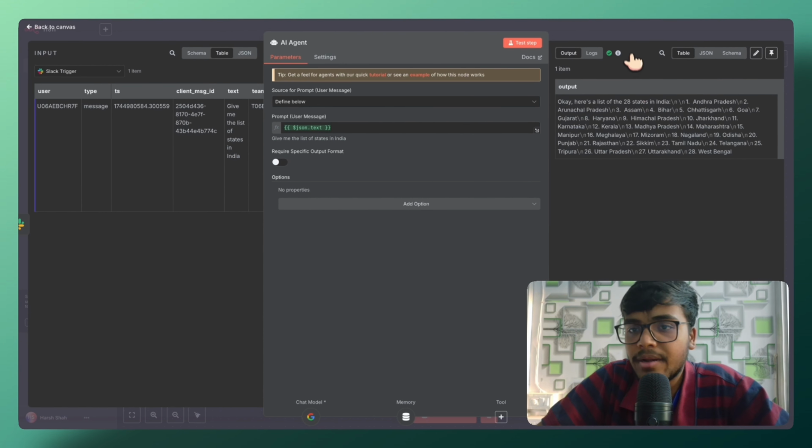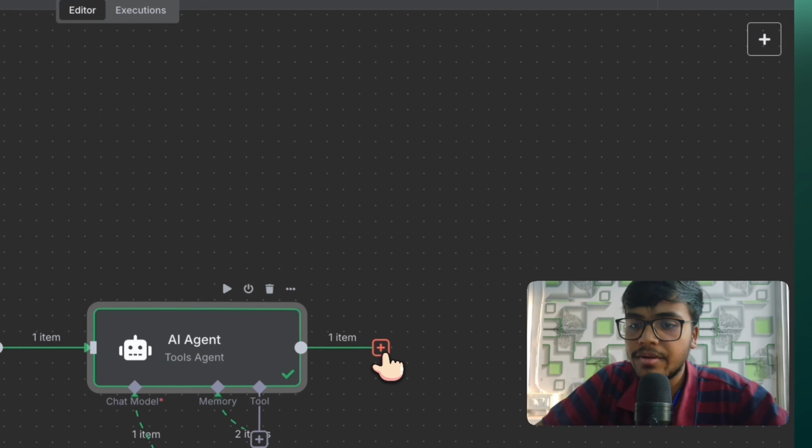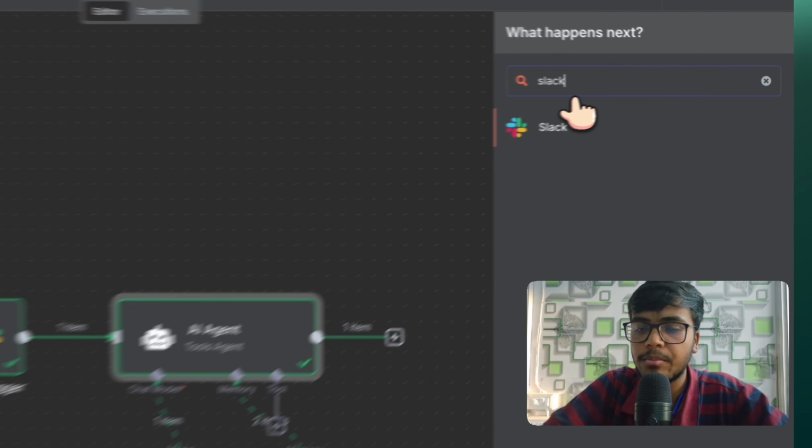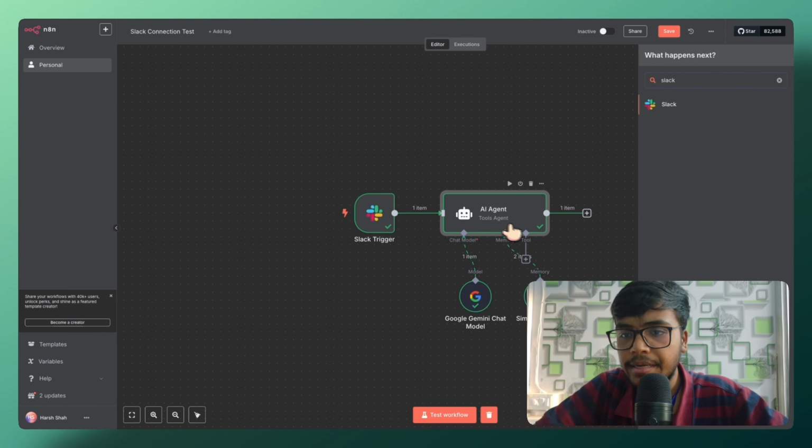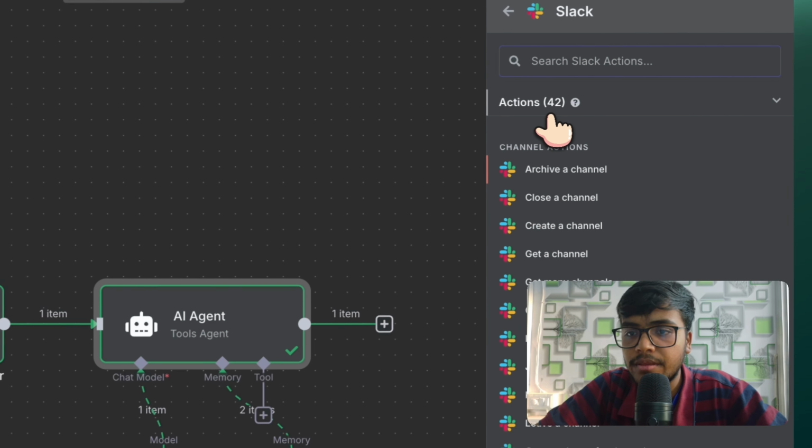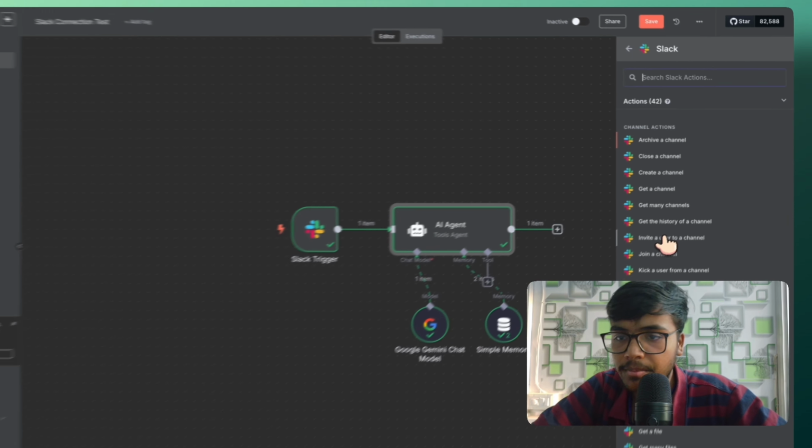So that's what it can do basically. And now the last step that we need to add is again the Slack, because whatever output this AI agent is creating, we want that output to be in the Slack itself, in the same channel from which we are sending the messages, right?